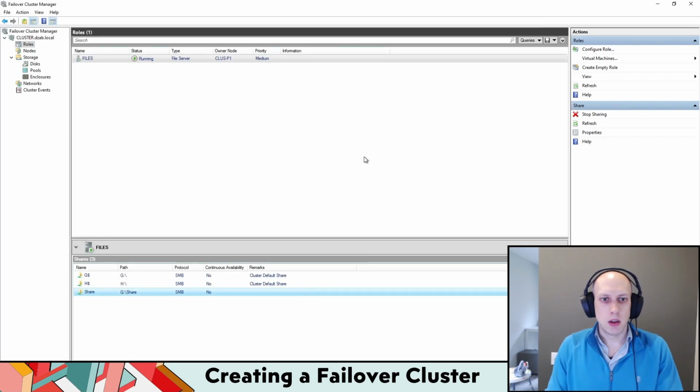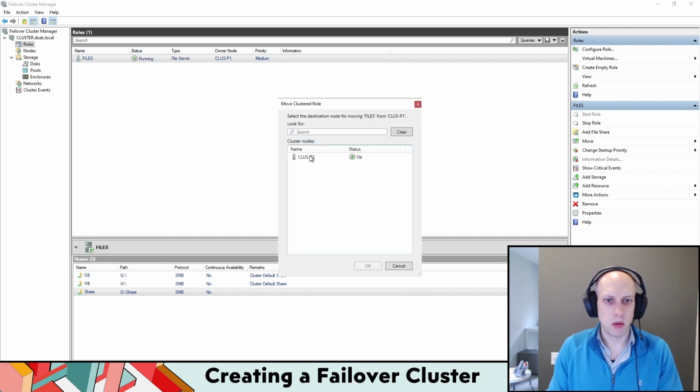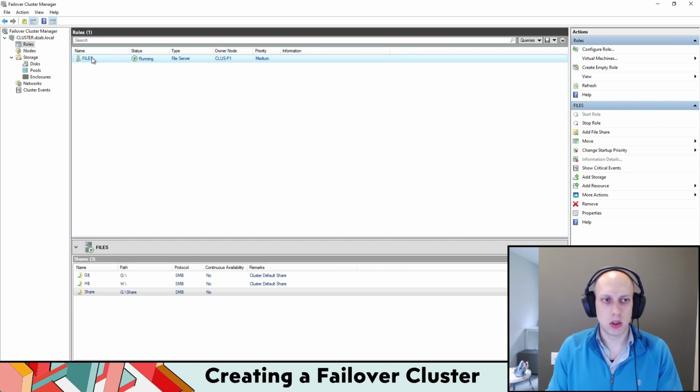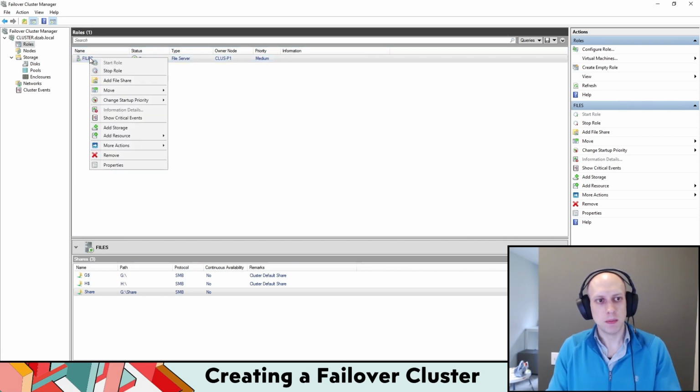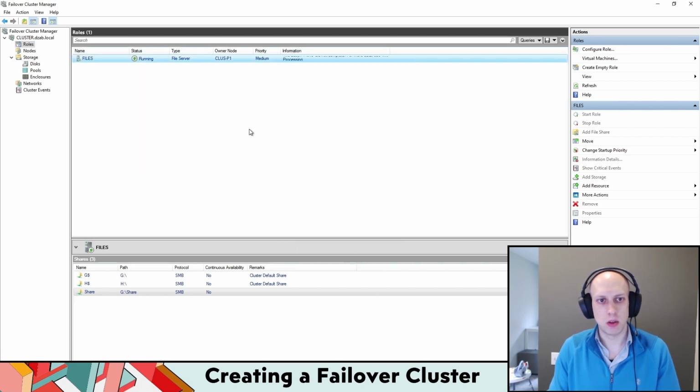But let's go ahead and fail over our file server to the other node. So just to walk through how I did that really quick: right click, move, because we're moving the role. I can either do the best possible node, which takes a couple of factors into consideration to choose that. We only have one other node, so I'm just going to select the node, choose P2, hit OK. And it'll say the move did not complete.